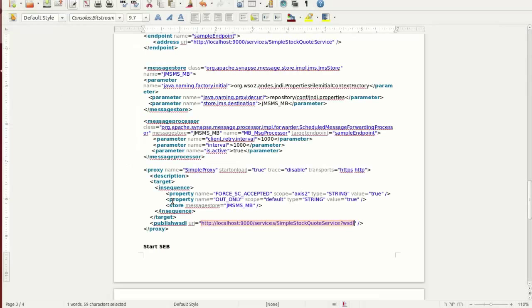As you can see here, we are defining the in sequence with the properties FORCE_SC_ACCEPTED and OUT_ONLY. Just to give you an idea, when we set the FORCE_SC_ACCEPTED property to true, it forces a 202 HTTP response to the client so that it stops waiting for a response. And regarding OUT_ONLY, when we set that to true, the message is indicated as one for which no response message is expected once it is forwarded from the ESB. The advantage of this is that it prevents the ESB from registering unnecessary callbacks for response handling and eventually running out of memory. So I'm going to use these two properties together with the message store.